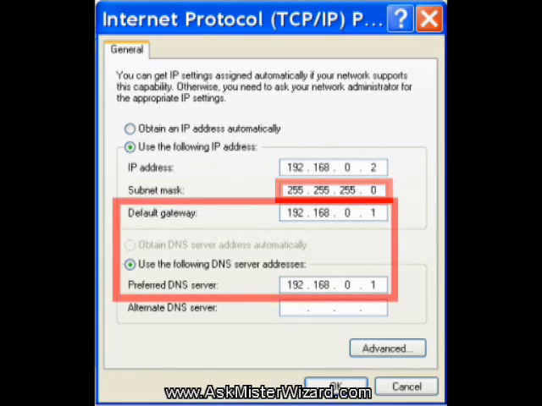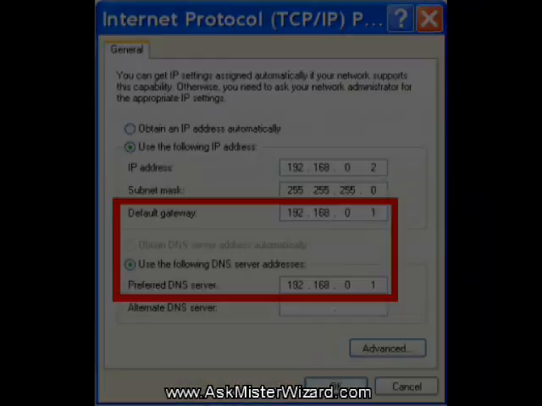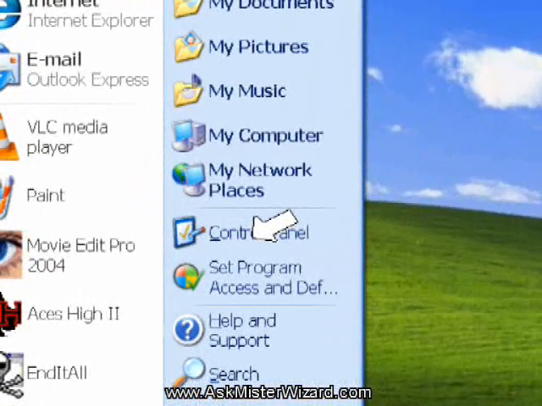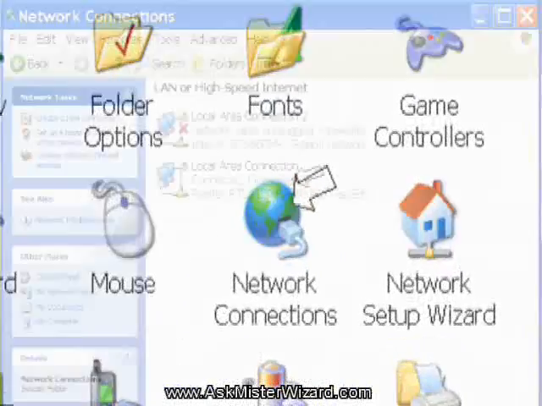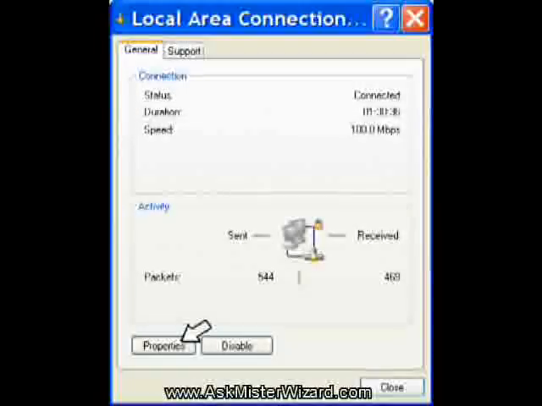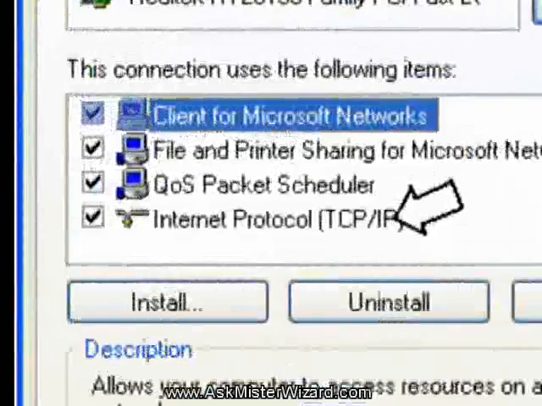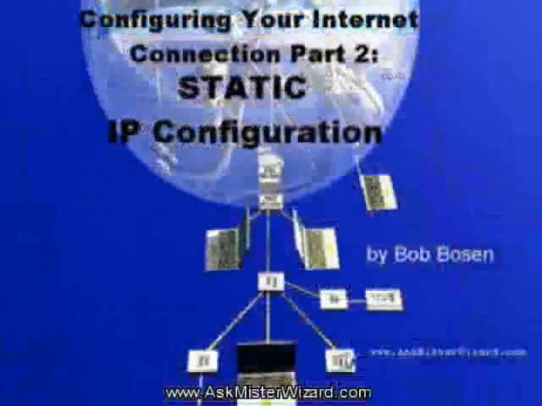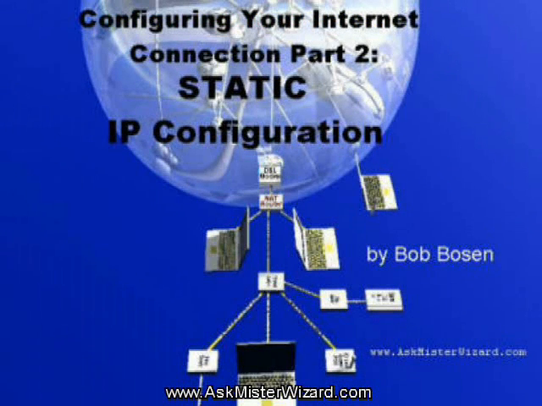255.255.255.0. When you are asked for default gateway and DNS server, use the default IP address of your new wireless residential gateway device. On a Windows XP machine, this is done through the Control Panel, Network Connections, Local Area Connection 1 offerings. You can see exactly how to do this by exploring the movie entitled Configuring Your Internet Connection Part 2, Static IP Configuration.